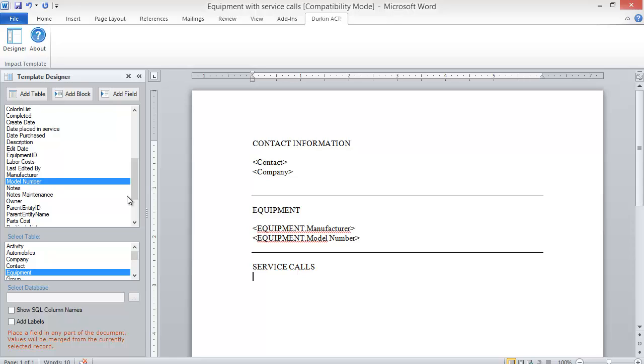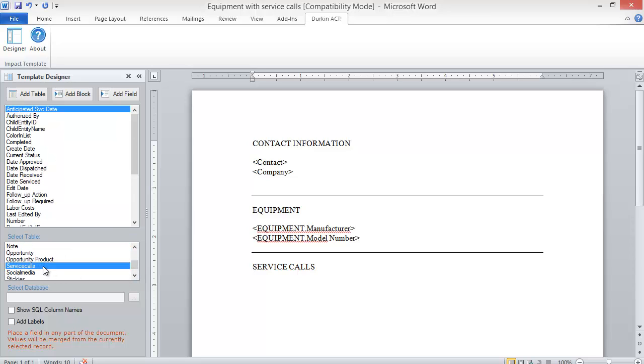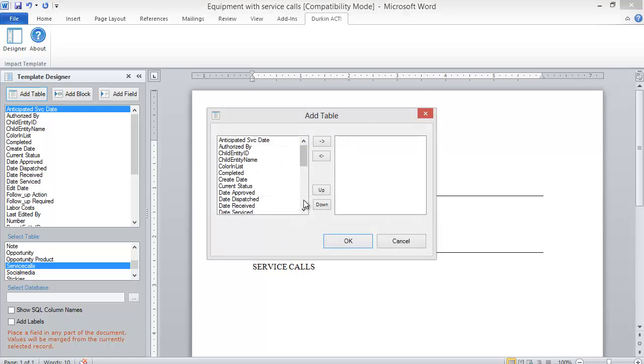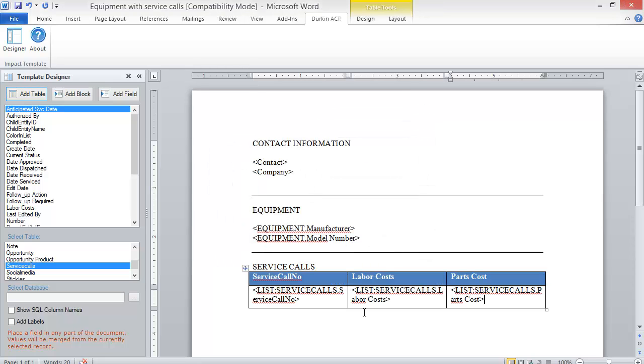Now to have a series of rows attached, we don't want to attach the field directly. What we want to do is we want to attach it as a table. So I'm going to go down here and find my service calls table. And up here I'm going to click on this button, add a table. So inside of add a table, we might want the service call number. And then we had some fields like labor cost and parts cost, again, just to use a couple in this demo. I'll say OK.